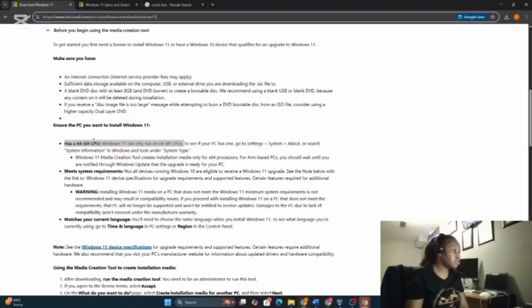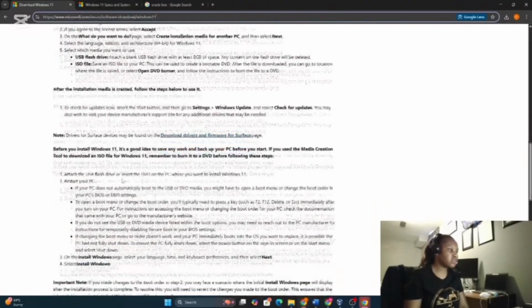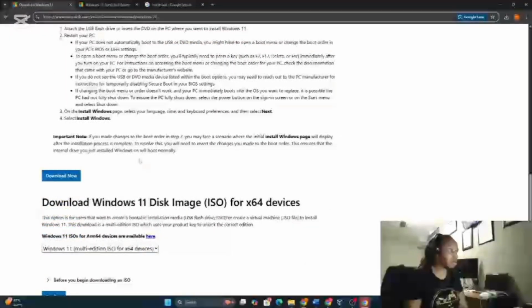One piece of information that is very important to take note of is that Windows 11 can only run on a 64-bit CPU. To check your bit, go to Settings, System, About, or search System Information. In the window, you can look under System type. This is very crucial for compatibility's sake.